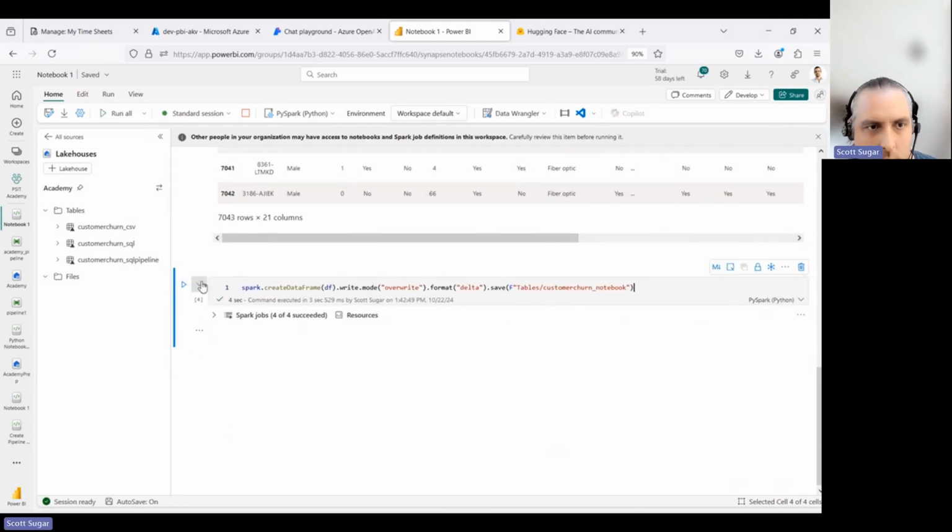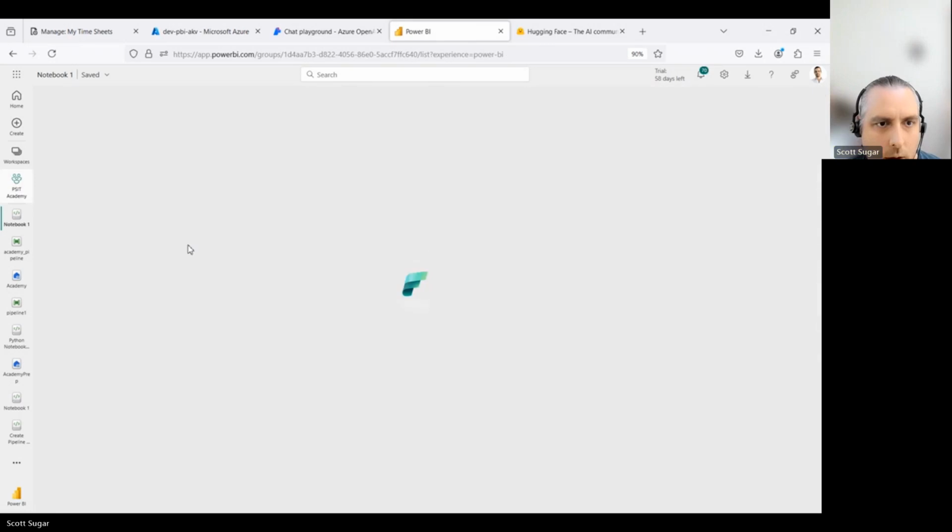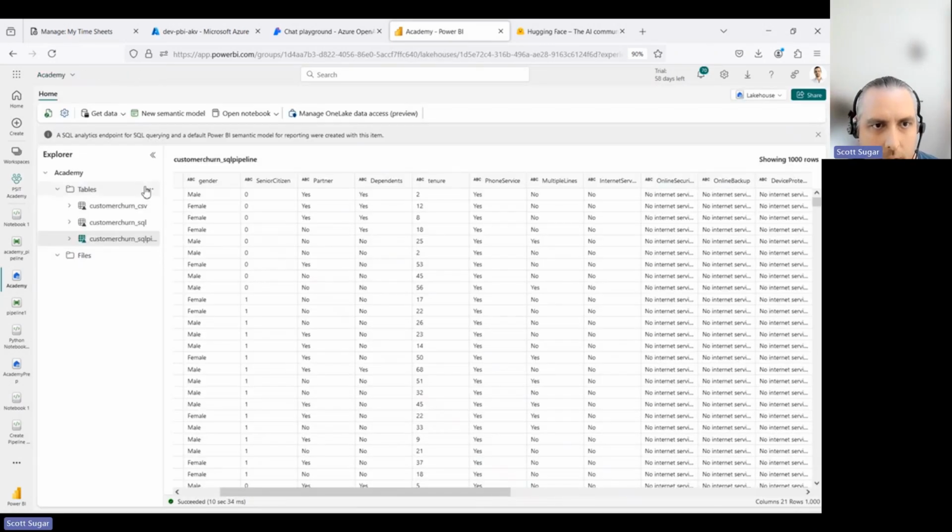There we go. And now if we refresh our tables here, we are going to see that now we have our customer churn notebook, which is what we named this. And again, being able to just say, yeah, put it in tables under customer churn notebook. It's so much easier than what we used to have to do when we had to wire all these systems together manually. And just to show, so now we've got our Academy Lakehouse and refresh that.